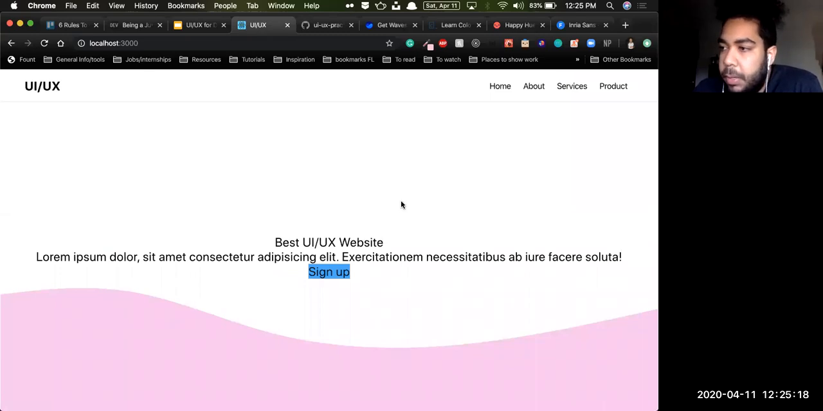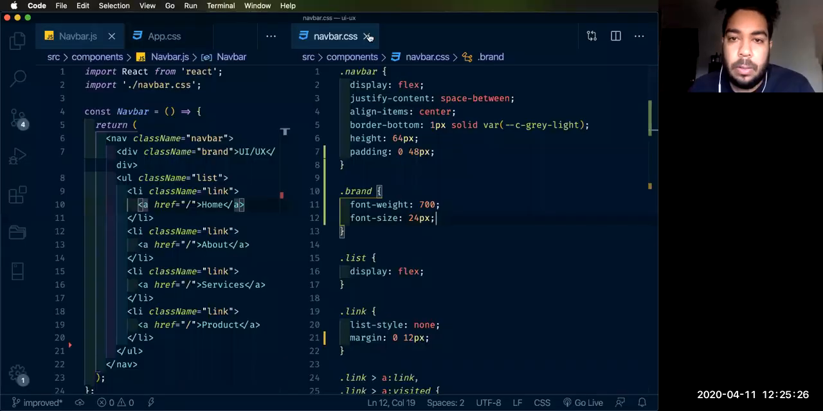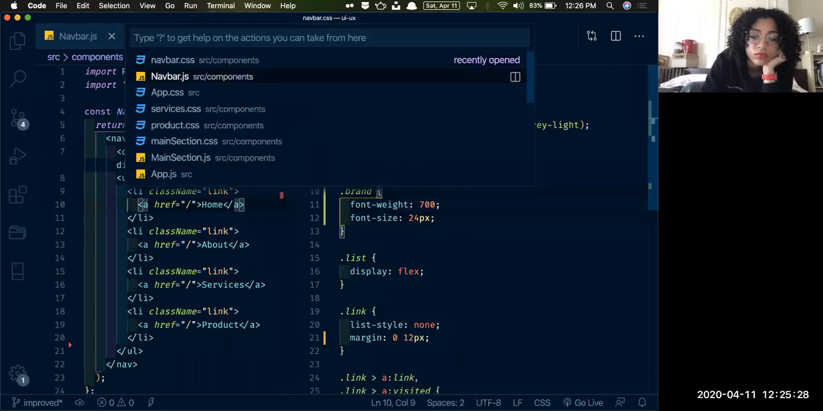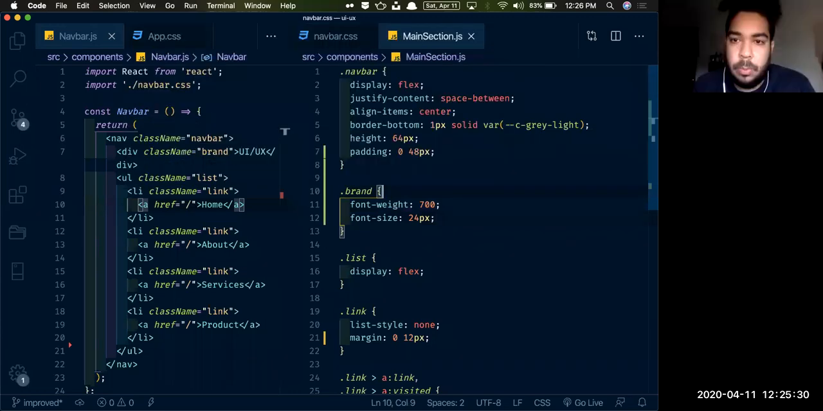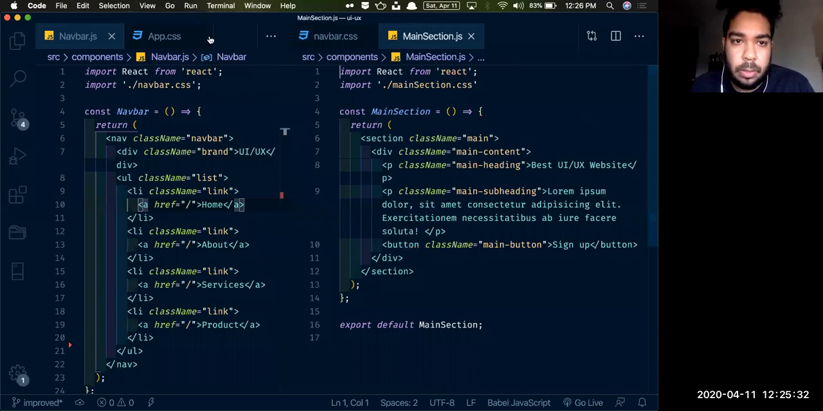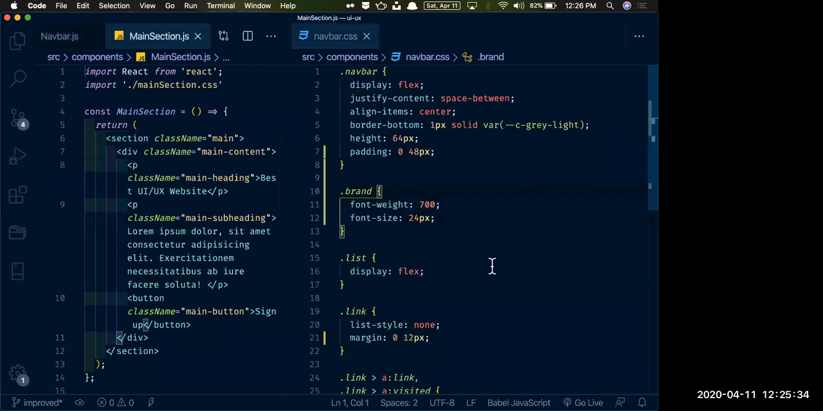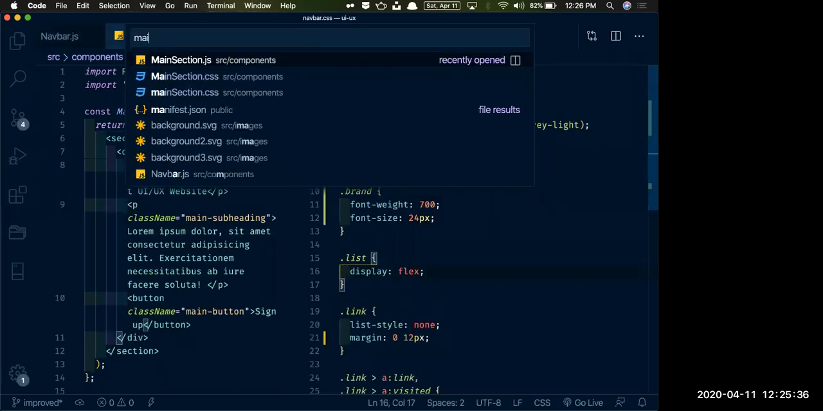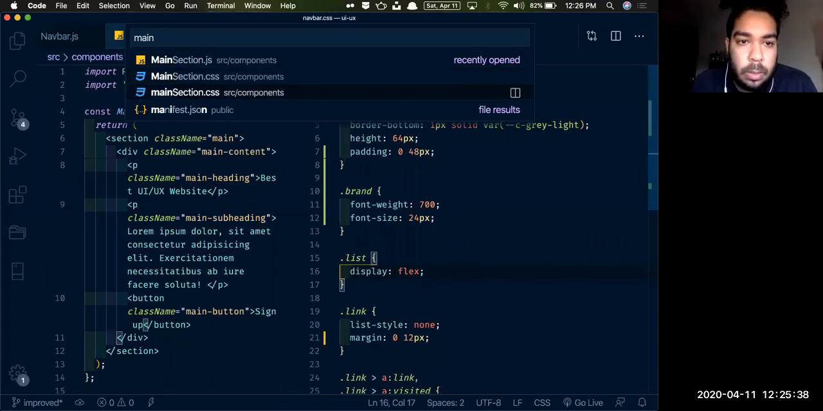And by the way, Henry, you said clockwise in the chat. Yeah, clockwise for the padding shorthand. So let's try that out. I'm going to open up my main section here just so I can take a look at what it looks like.